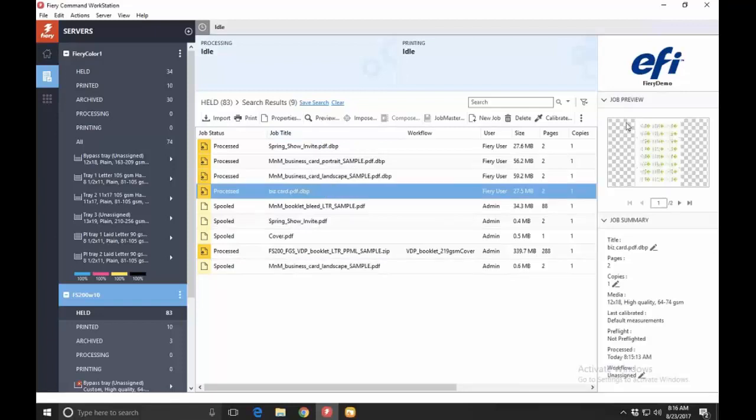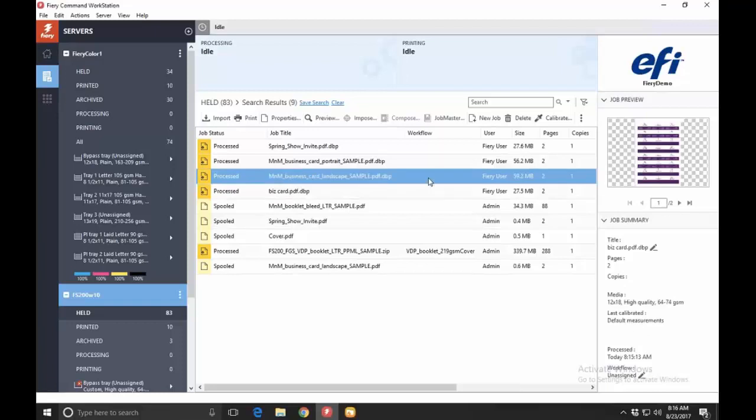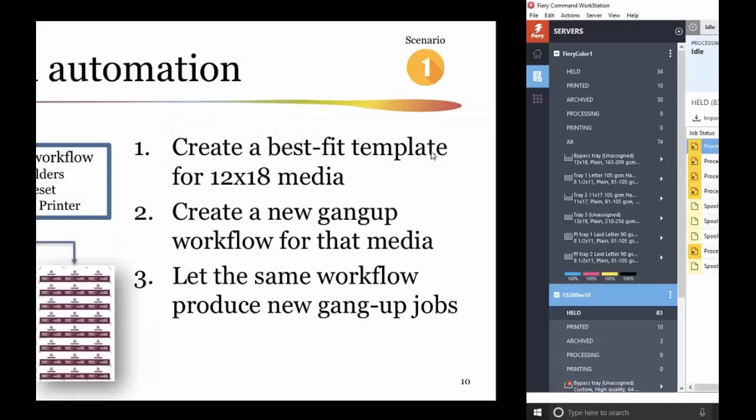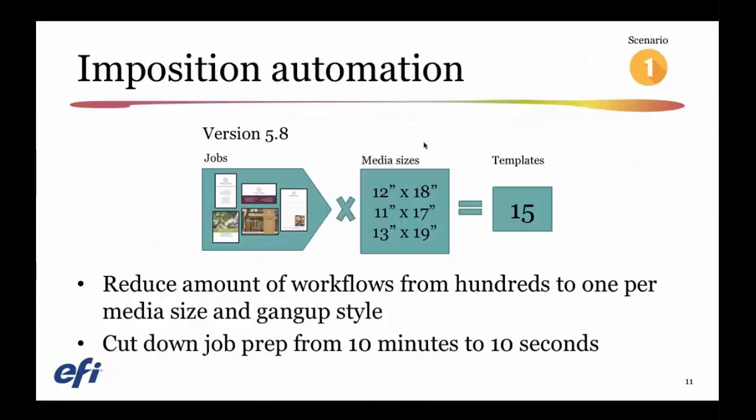And on the right-hand side, under job preview, you can see the processed job and how the layout looks. At a glance, we can see that because the trim box sizes are different between these 4 jobs, the layout is also different. But keep in mind, we only set up one workflow to process all 4 jobs. So what does that mean in terms of the benefit for you?